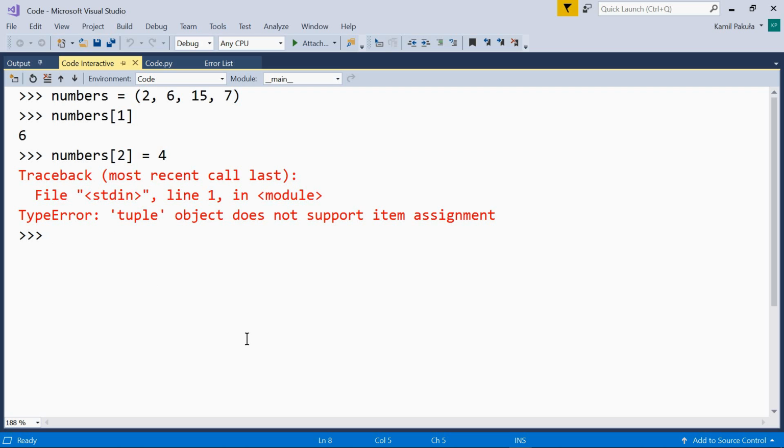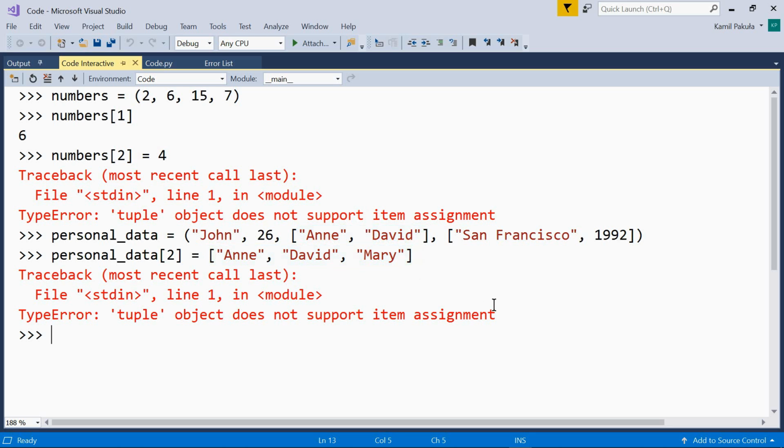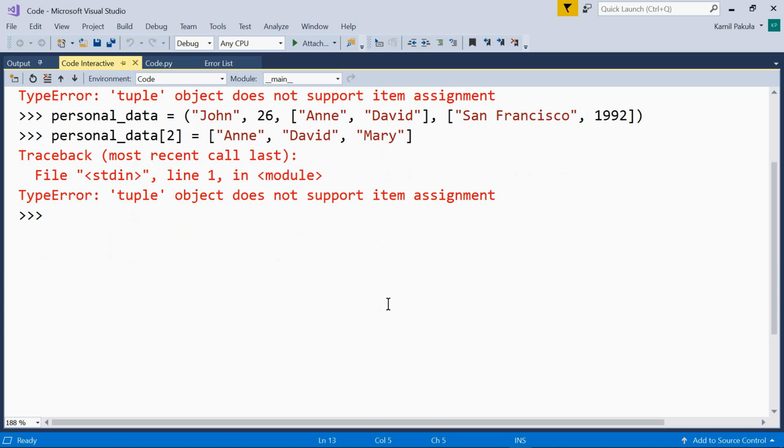Now, although it's impossible to modify a tuple, you can still modify its particular elements provided they are mutable. Here we have a tuple containing lists. Lists are mutable. And now first, let's try to modify the tuple by replacing the first list here by a new one. So personal data at index 2, so 0, 1, 2, this is our list, and this list should be replaced by this list. Well, we get an error. Tuple object does not support item assignment again. So it doesn't work because tuples are immutable.